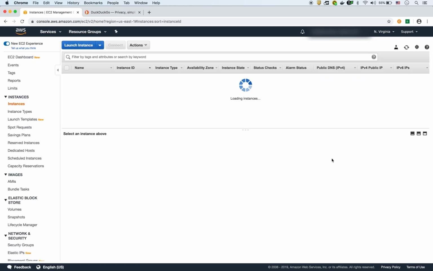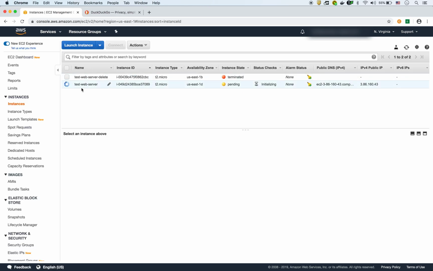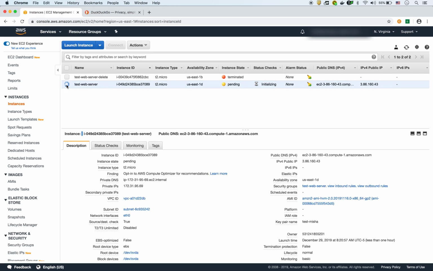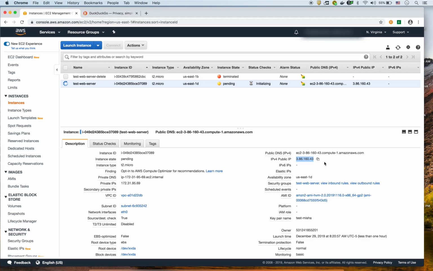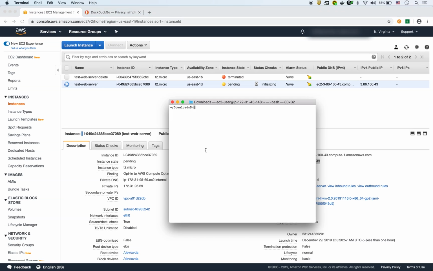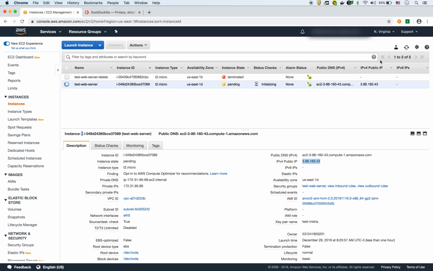Now that it's launching, we're going to take a look at that instance. Here we can already see the public IP has been assigned right here. We're going to try pinging that. It's probably not going to work because the instance isn't up yet. As you can see, it's timing out, so we know we're not ready yet. Give it a couple more seconds. It's still in a pending state.